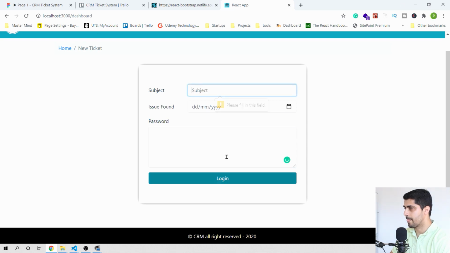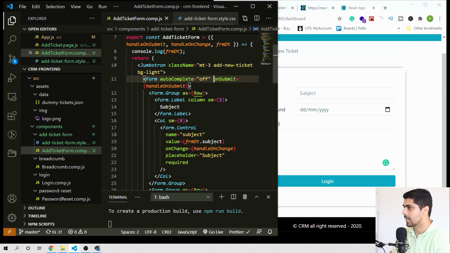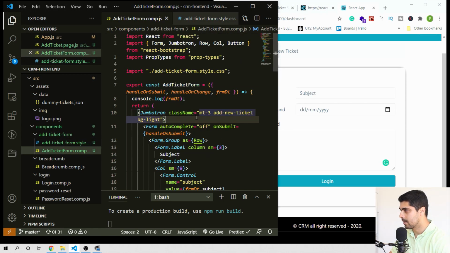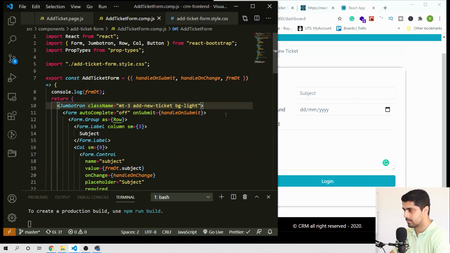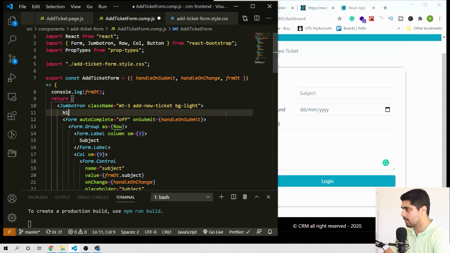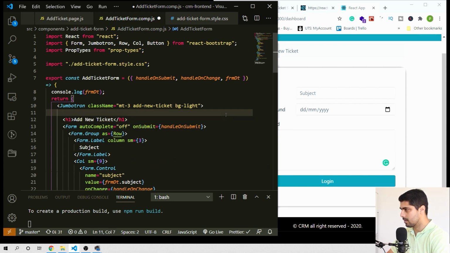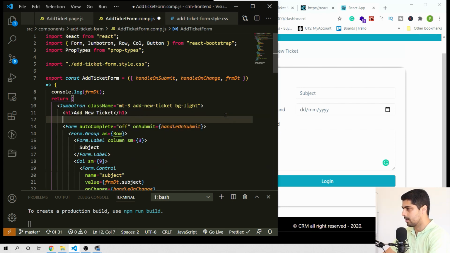Okay, let's give some heading to this form here, right under the jump button. I'll give h1, ticket, and give the header line so it separates from the bottom.